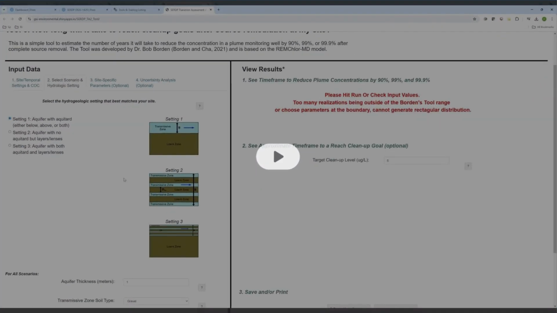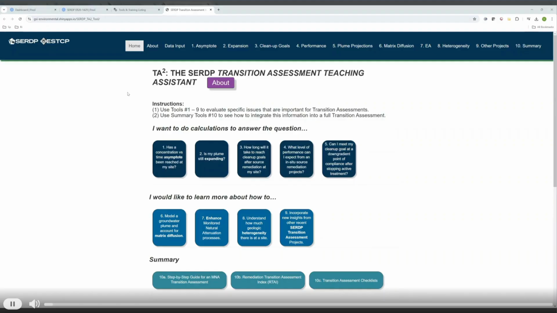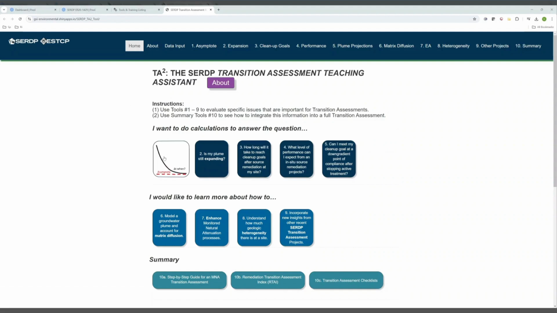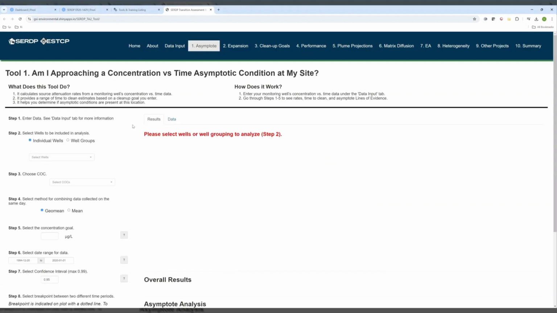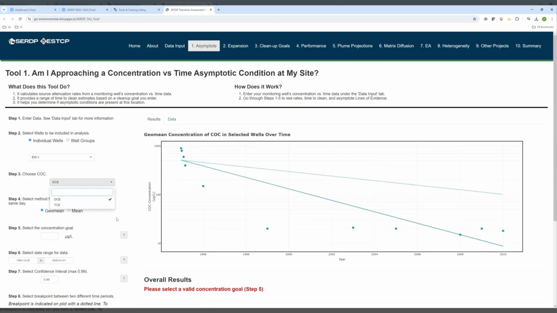All right, so after that, let's take a look at a few of these modules. Again, we're here on this homepage. We'll start off with the first question, a key one. Am I approaching a concentration versus time asymptote at my site? You've got the section at the left. Most of these tools have input data on the left. You're going to select different well or wells to look at. It's going to plot the concentration versus time data there on the right.